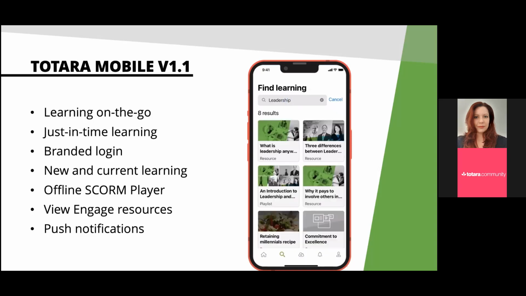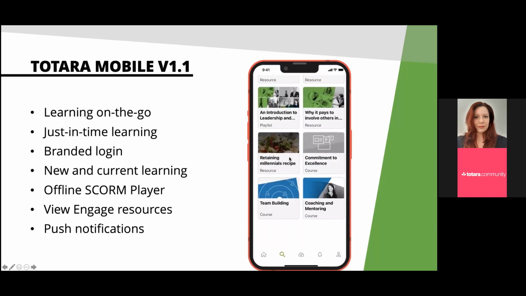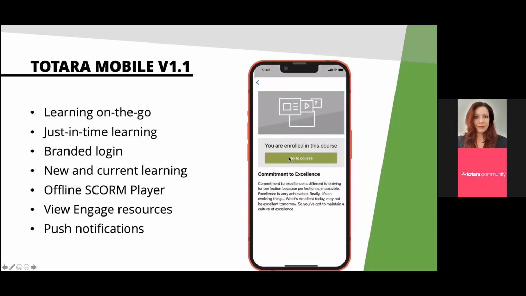But let's see if I can stop this from going. No, okay, we just have to put up with the GIF for a little while. It's getting a bit much for me here.